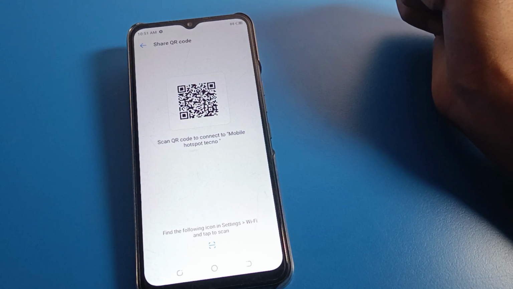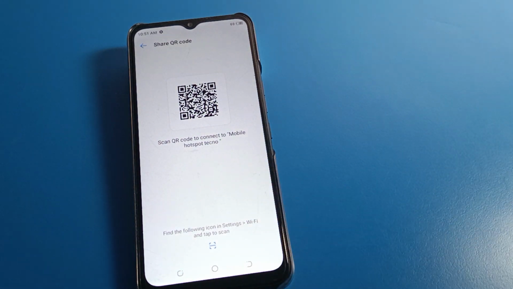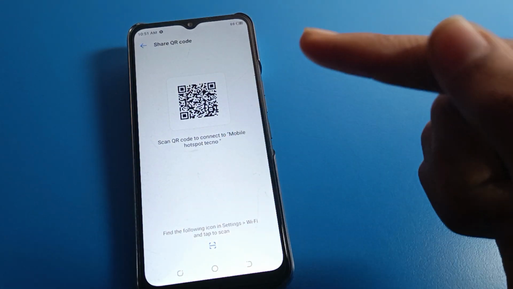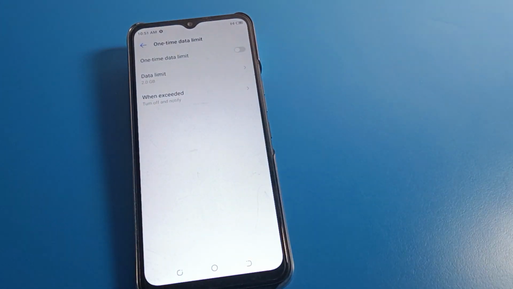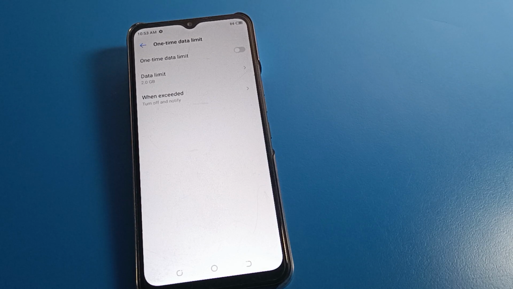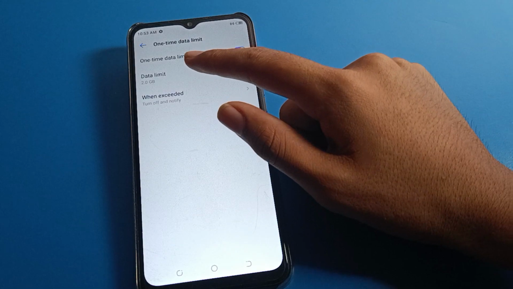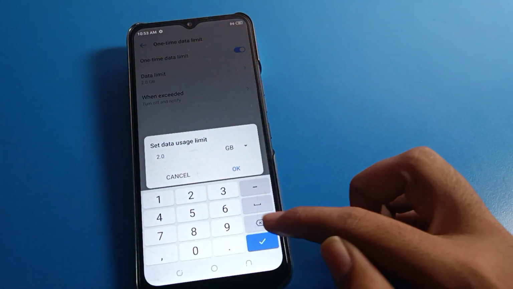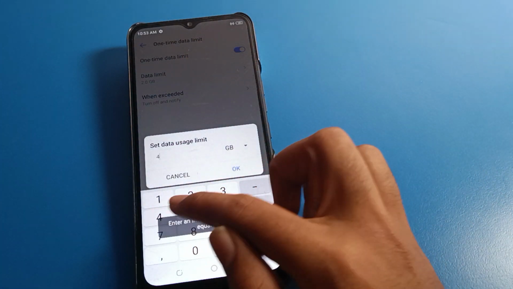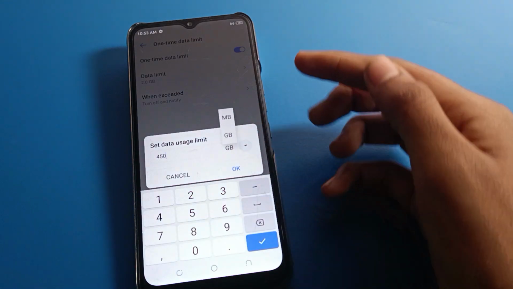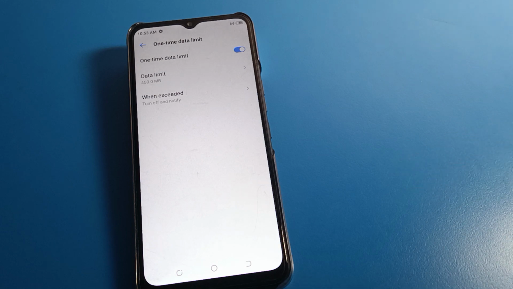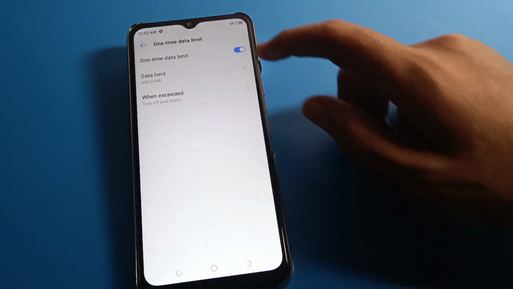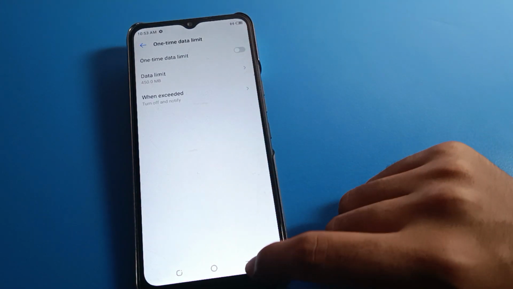Share hotspot. Friends, if you want to share your mobile hotspot with a nearby device, you can share your mobile net, mobile to mobile. Friends, click here on one time data limit. If you want to turn on the data limit on your device, you can turn it on and set the data limit. Friends, you can set 100 MB, 200 MB, 500 MB, 450 MB, or GB. You can set your data limit, and okay, the data limit will be set and turned on. If you want to turn it off, you can turn off the data limit from here.